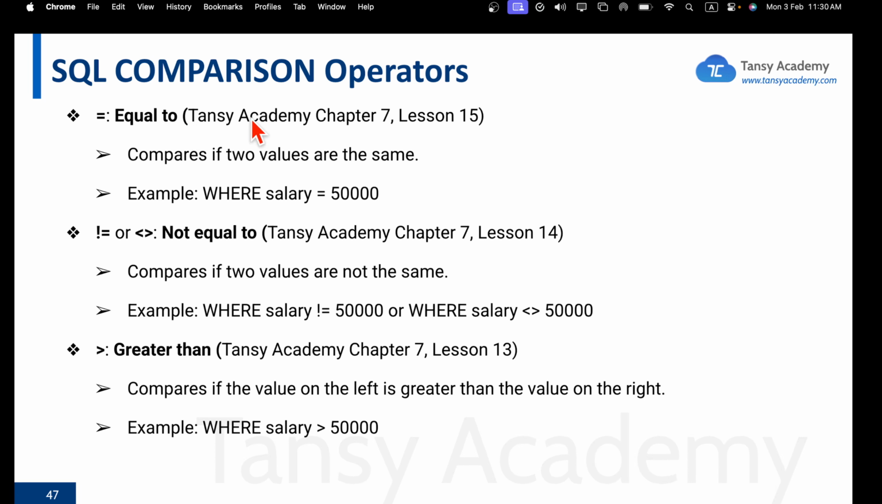So the equal to comparison operator compares the salary. Select star from employee where salary equal to 50,000 means I will get the employees whose salary is 50,000. If someone has a salary of 49,000, he will not be displayed in the result set, because I am saying please give me the employees whose salary is 50,000. This is how you use the equal to operator, and we have a lot of examples as part of chapter 7 and lesson 15. You can go to that video to see in detail how to use the equal to operator. And for the not equal to operator, look at the chapter 7 lesson 14 video.